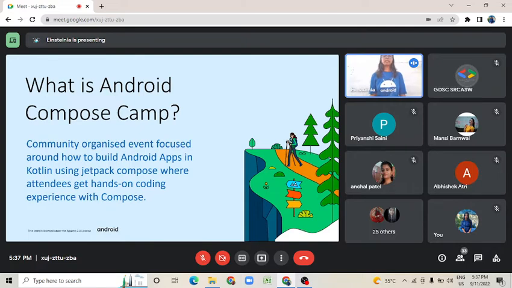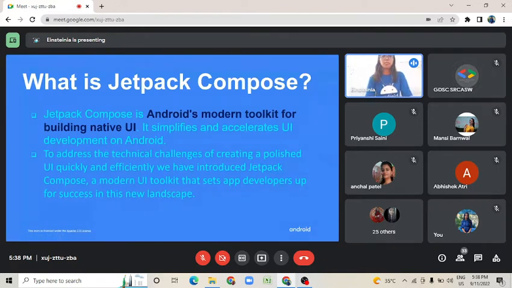So first we should make it clear what is Android Compose Camp. It is a community organized event focused around how to build Android apps in Kotlin using Jetpack Compose, where attendees get hands on coding experience with Compose. So, in your mind, it might come up, what is Jetpack Compose? Jetpack Compose is Android's modern toolkit for building native UI. It simplifies and accelerates UI development on Android.